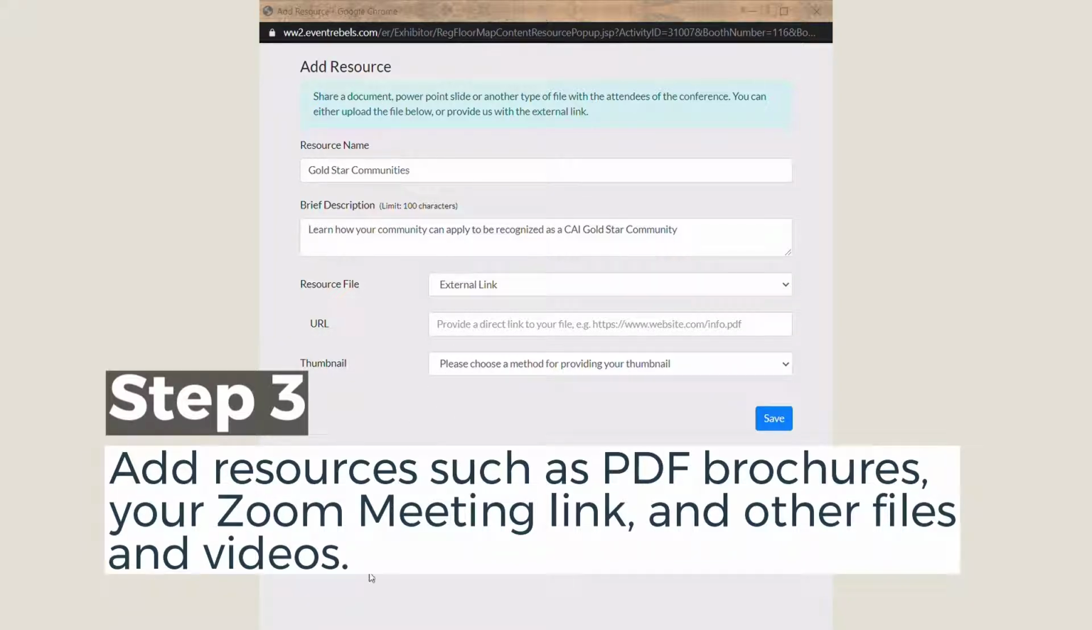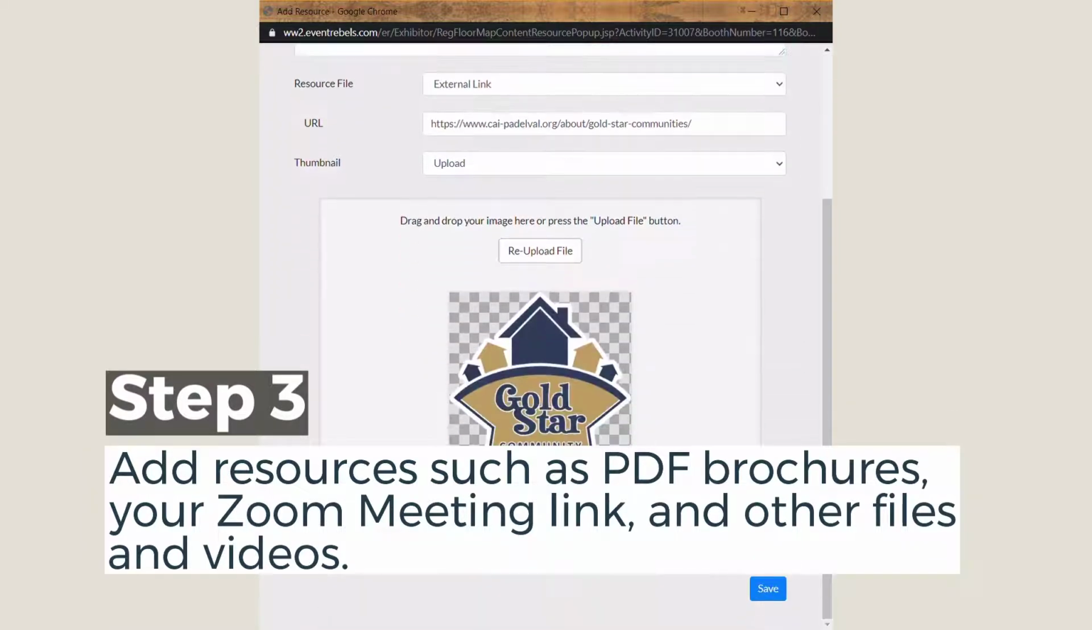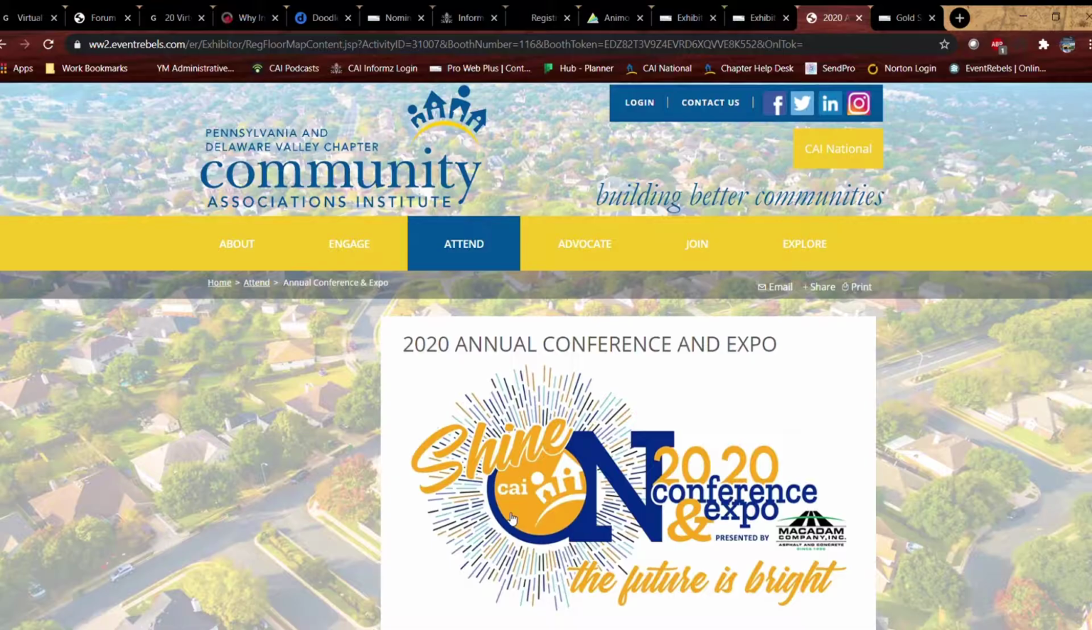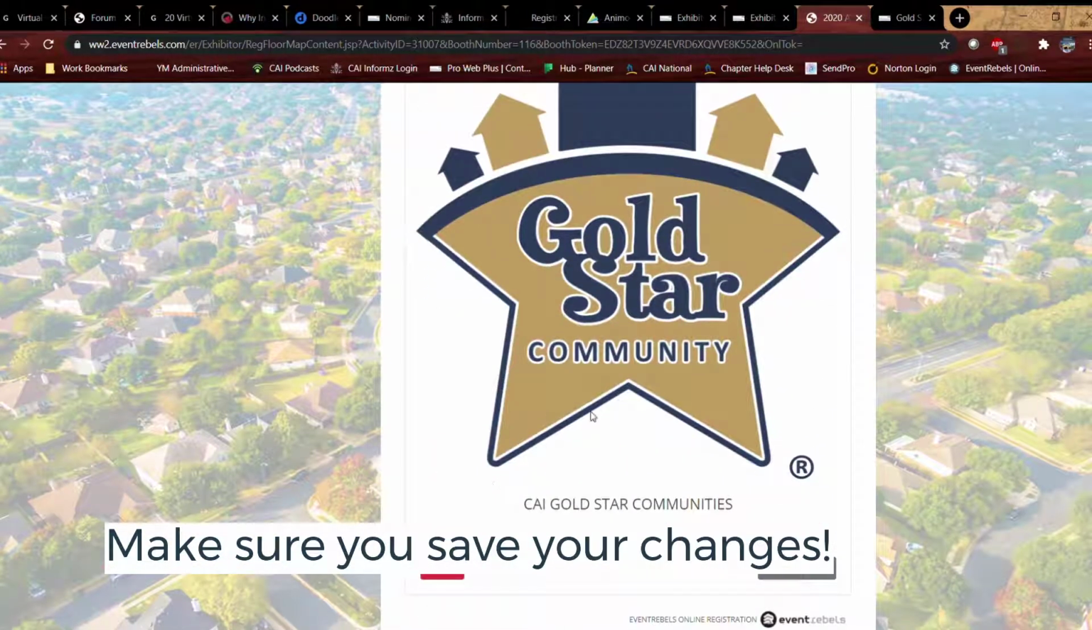Copy that link and paste it in there. And then you can add a thumbnail image as well. And again, you can either upload an image from your desktop or you can grab a link from an external website. I'm going to upload an image from my computer. And there's the image, and then hit the Save button. You can scroll down and you'll see the new resource has been added.